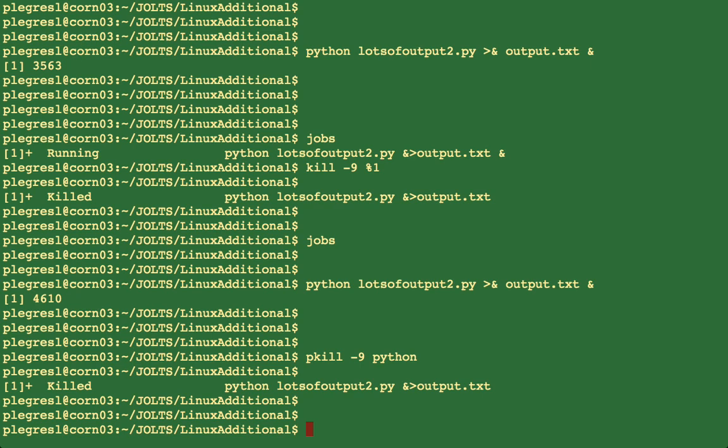And in case you're wondering what happens if other people are running Python programs on this same computer, well, you only have permission to kill your own programs, so no, you can't kill other people's programs either on purpose or by accident.